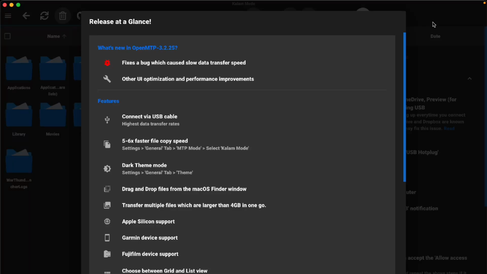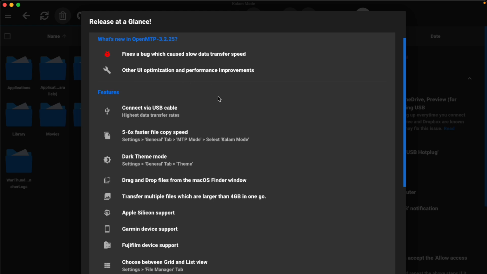Hello guys, in this video we're going to talk about how to connect your Android phone to your Mac for file transfers. So here we have an actual application that will work for you. It's called OpenMTP. Just download it on your Mac and then you'll be all good to go.